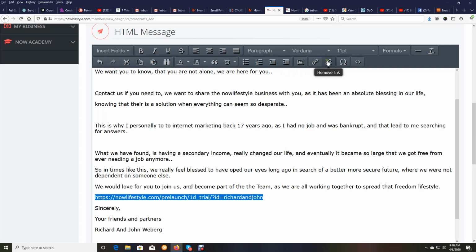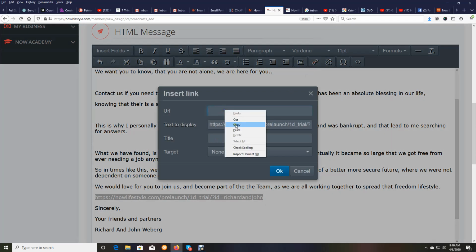You have this one here that breaks the link. You don't want that one. If you make a mistake, you can break it, but then go back to linking it. And all you do now is click on this link, paste it in here, and use your left arrow key to go all the way over, and make sure there's no extra space there, which there's not.